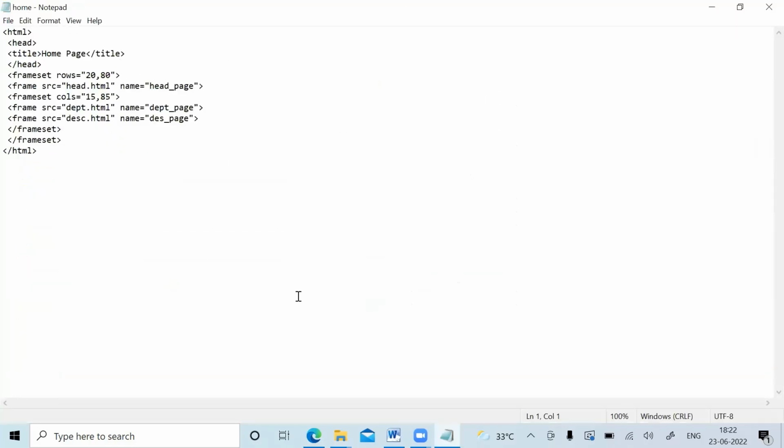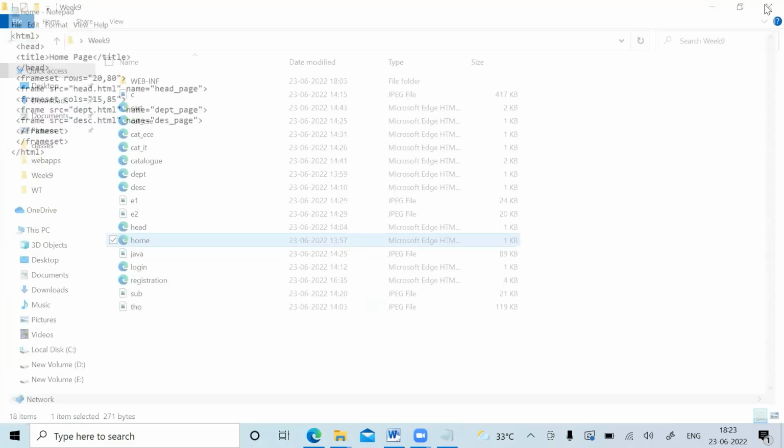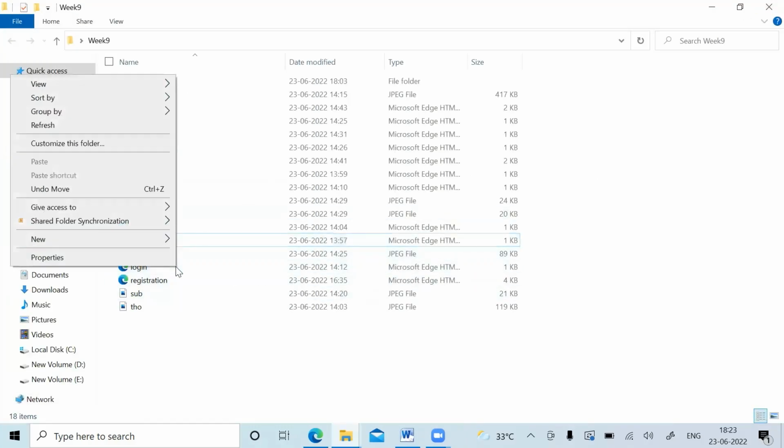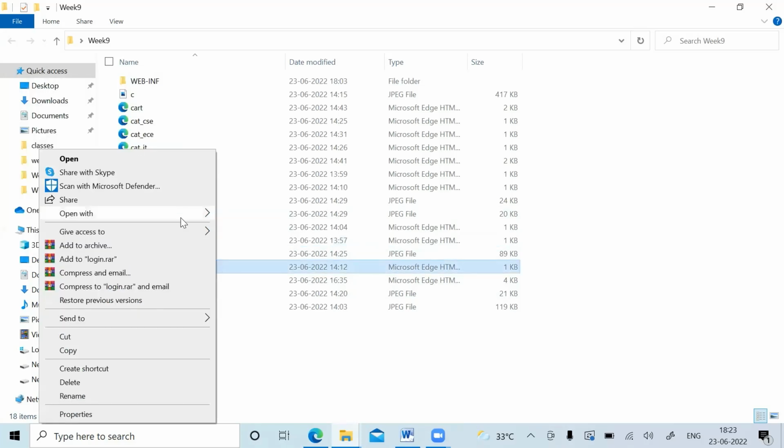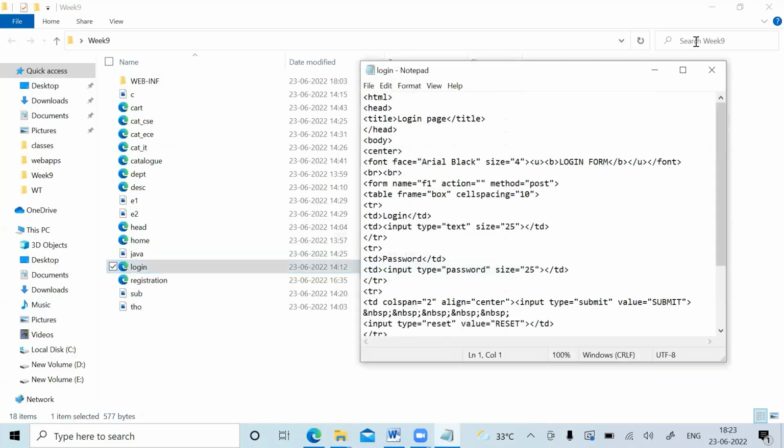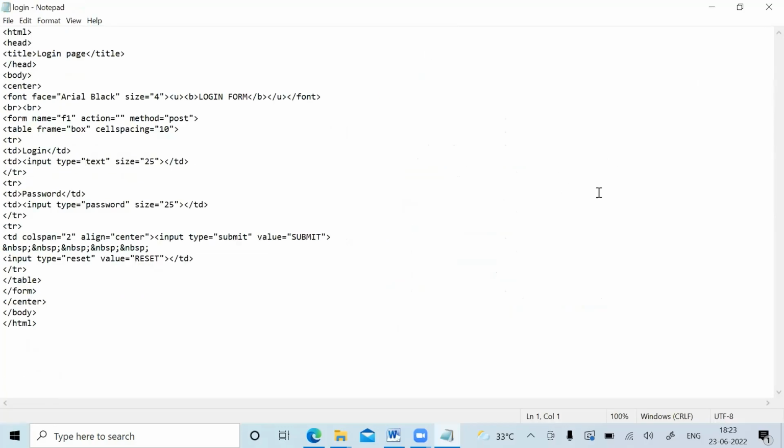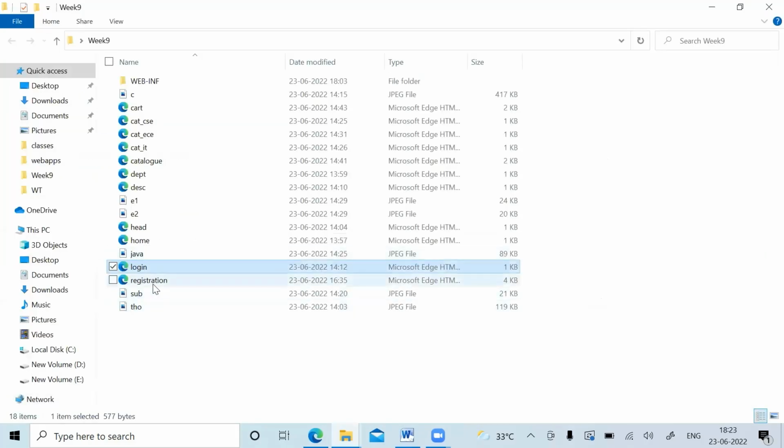home.html. Okay, so this is the code for the home.html. Wherein I have created the frames, 3 frames, top, left, and right. Okay, fine. So this is home. So let me show you the login. Okay, so this is login.html. Wherein we have seen the username, password, and the submit and reset button. So this is login.html. Okay, so let me show you the registration.html.